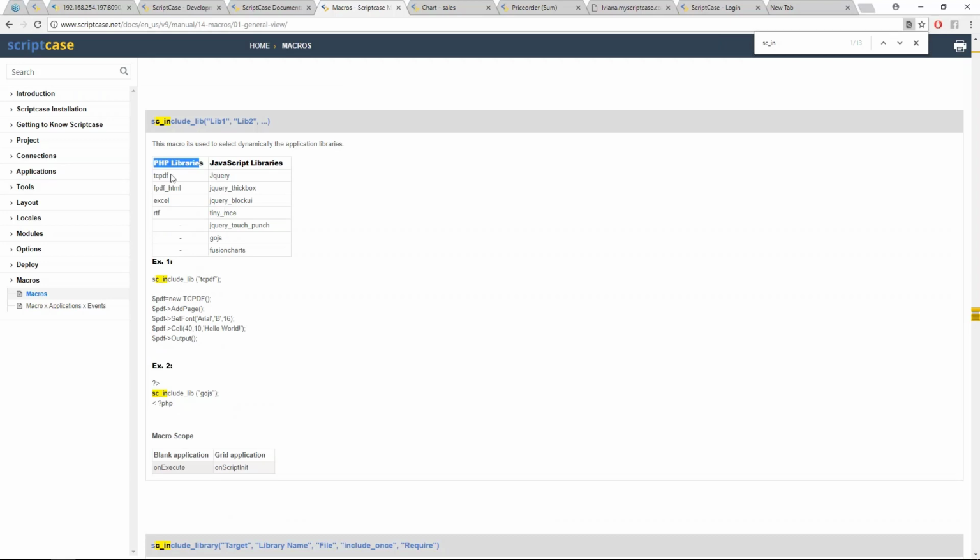PHP libraries, we have TC PDF for you to print PDFs. We have F PDF, Excel, and RTF. So this one is the PHP Excel one. We did examples before with that. And JavaScript libraries, we have jQuery, jQuery Checkbox, jQuery Block UI, TinyMCE, jQuery Touch Punch, Go.js, which is a paid library we have inside Scriptcase, also for free, and Fusion Charts, paid library included inside Scriptcase, also for free.